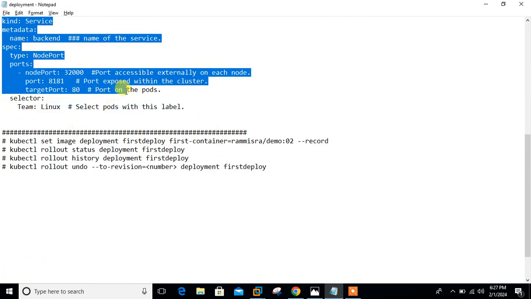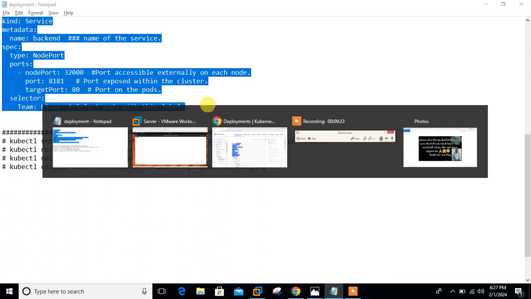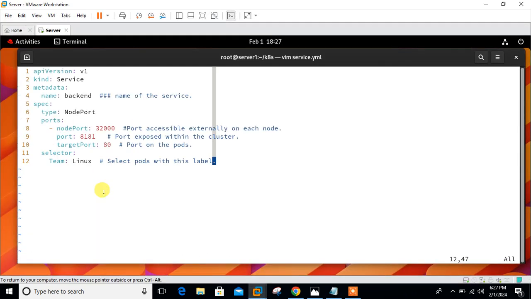So here is the code. Okay, let me copy and paste. Okay, so this code is also available in the Kubernetes documentation as NodePort service. This YAML file defines a Kubernetes service object of type NodePort. The selector block instructs the NodePort service to send incoming traffic to one of the pods with this label. Here it is team Linux.